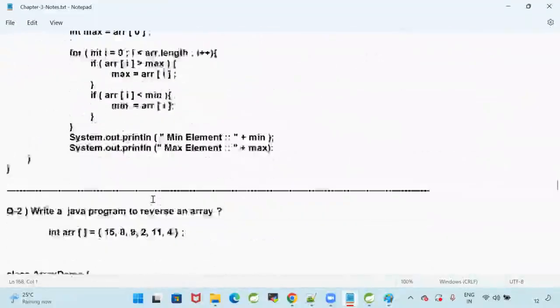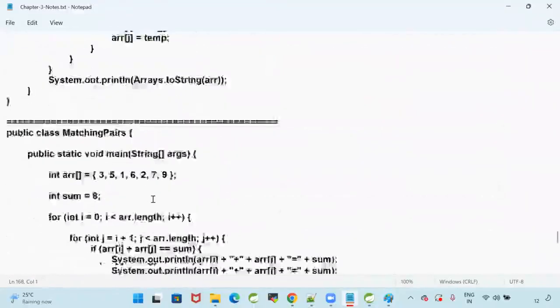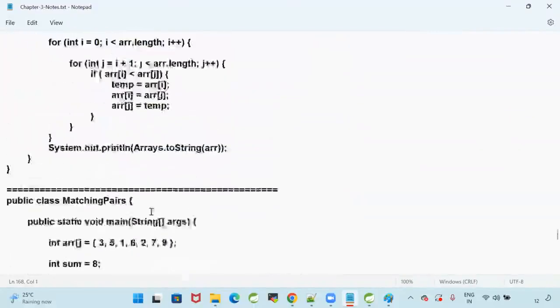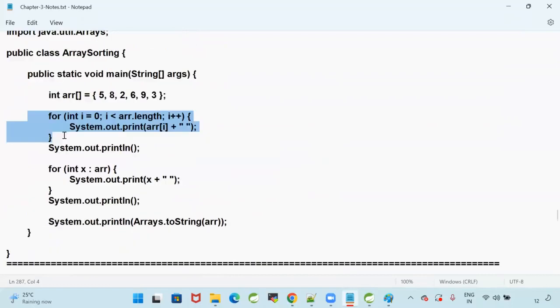How many ways can we get the elements from the array? Today we tried that. What are the three ways? For loop we can use. For loop and for each loop, and I'm using the toString method.